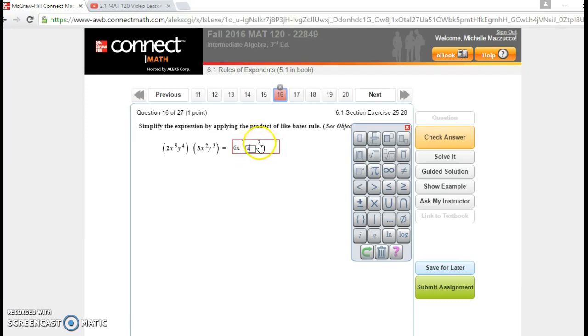If I want to change this exponent up here, I need to wait. So I can't change it now. It won't let me change it now because it's not red. But if I wait till the red box is around the exponent, or here, then I can change that back to an x.